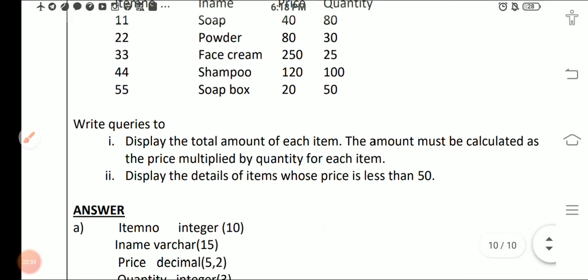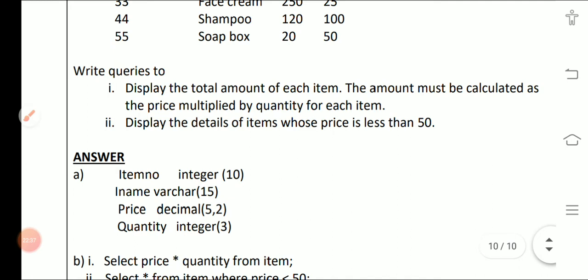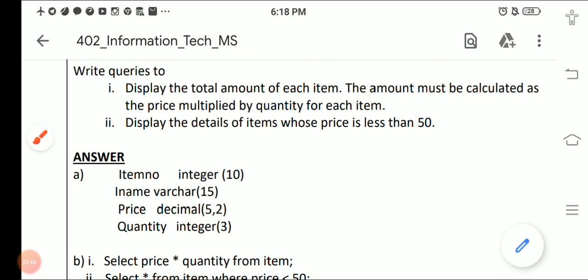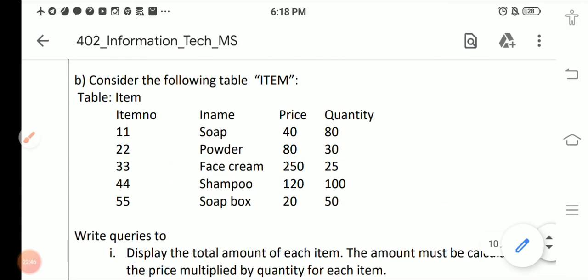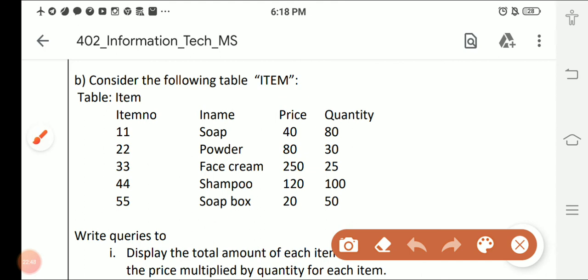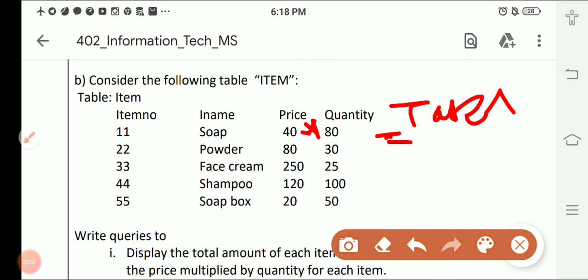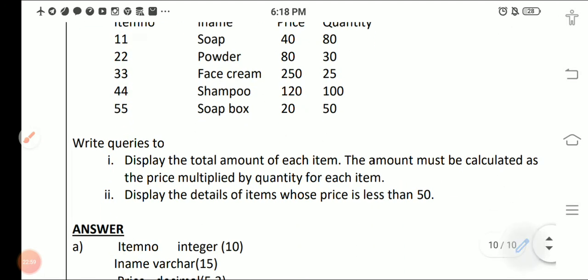First is, display the total amount of each item. The amount must be calculated as the price multiplied with the quantity of each item. Here children, here you will check, you have to display the total amount of each item. Total amount, when you multiplying this price with quantity, then by this you will calculate your total item. How we can place? Either you will place here formula. It is there in database, not formula. So how you can write this query?